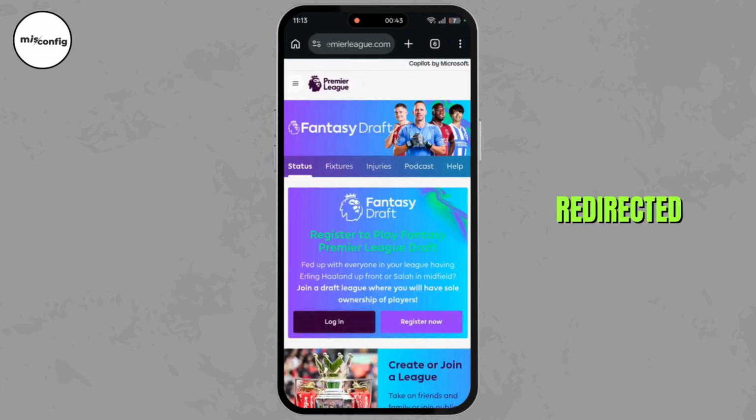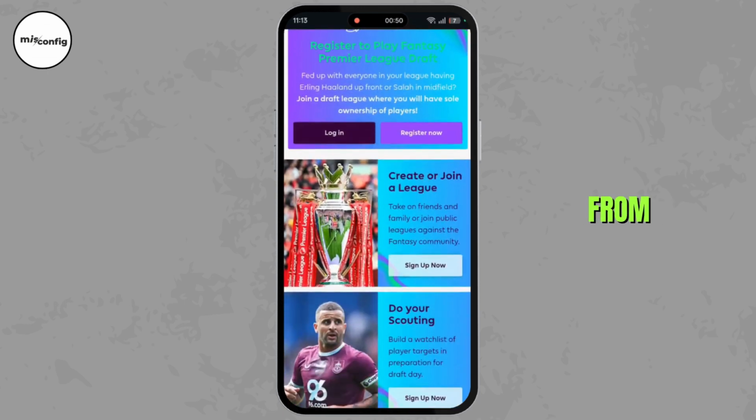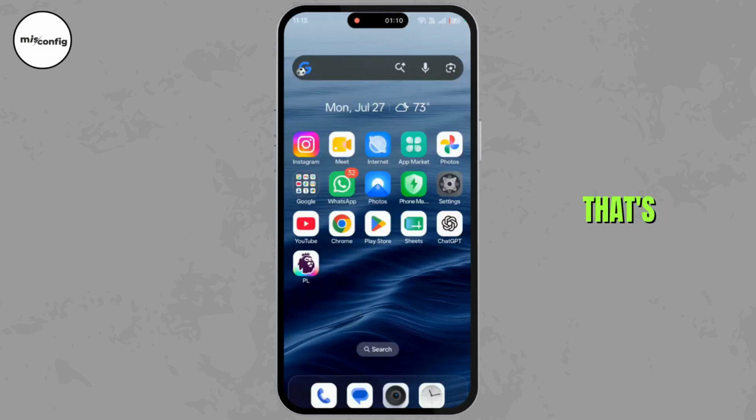Then you will be redirected to Fantasy Premier League Draft. Click on Login Now or Register Now. From there, you can simply create or join a league. Click on it. Then participate in live snake draft where managers take turn picking unique players. And that's it. That is how you can make a Fantasy Premier League draft.